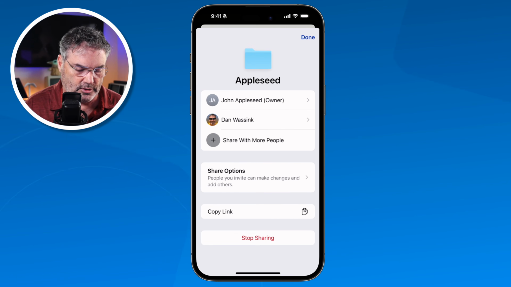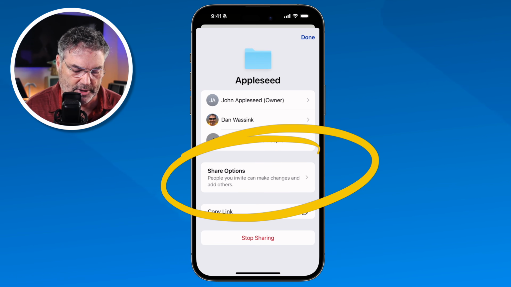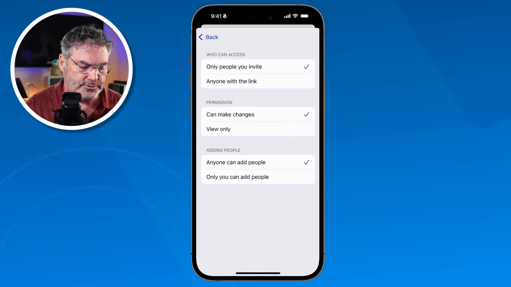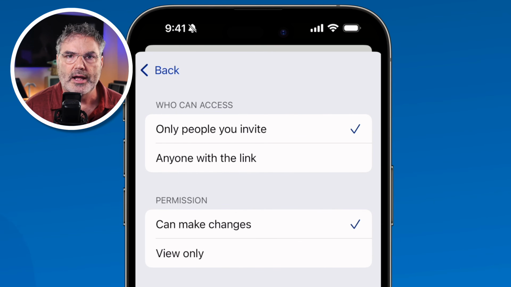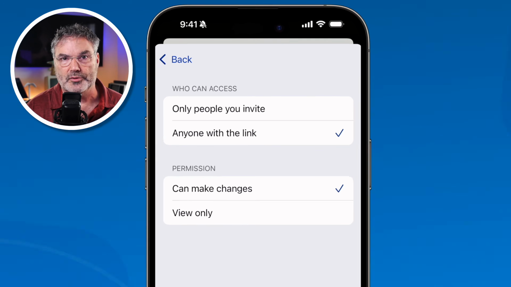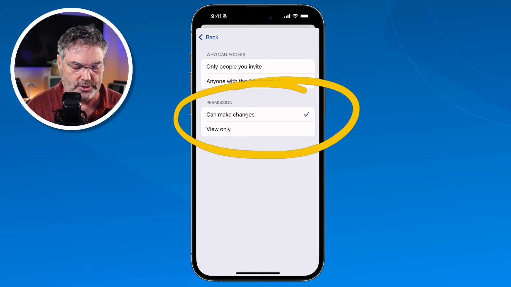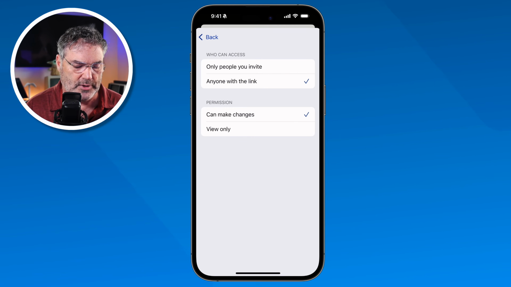I go back. I can also set different sharing options when I tap on this. This is for the folder. What I'm able to do is set it to where only people I invite can access it, or I can set it to anyone with a link. When I tap on anyone with a link, it'll create a link, and I can share that with anyone. Anyone with that link is going to be able to get into that folder. So it is far less secure, but it does give you the ability to share a folder with anyone. And again, you can also set the permissions: view only, or can they make changes?